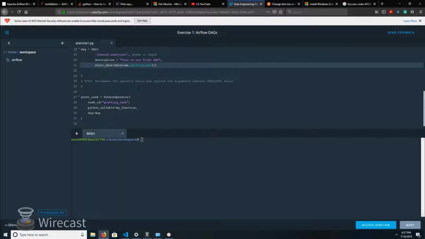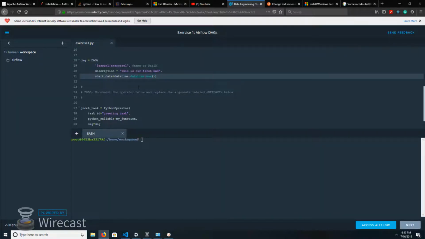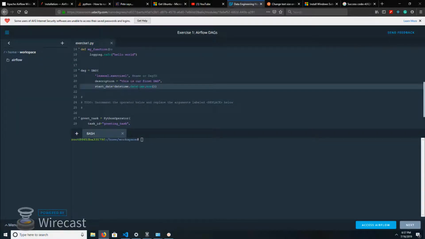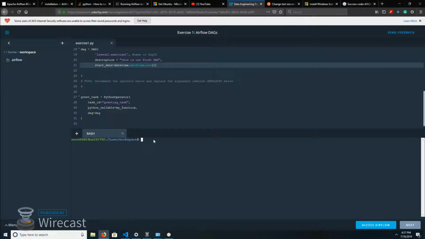Okay, so now that we've defined a simple one node, one task directed acyclic graph, in order to run Airflow in the workspace, we just go ahead and say /opt/airflow/start.sh.